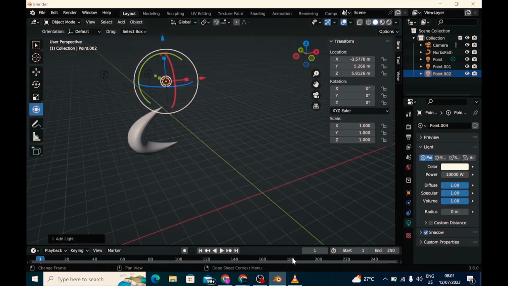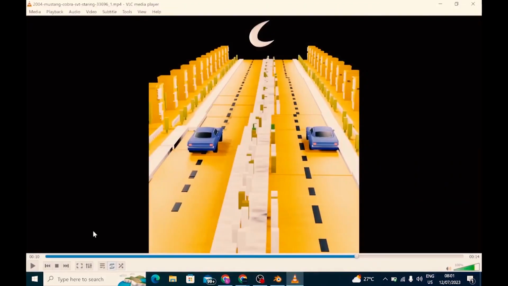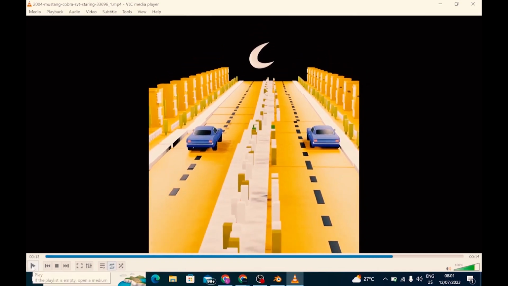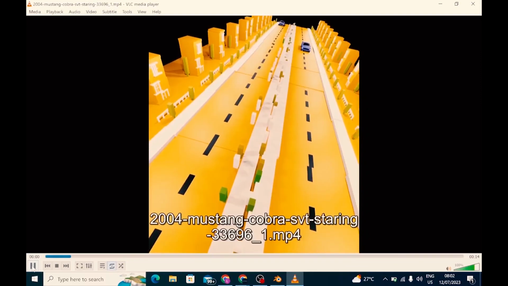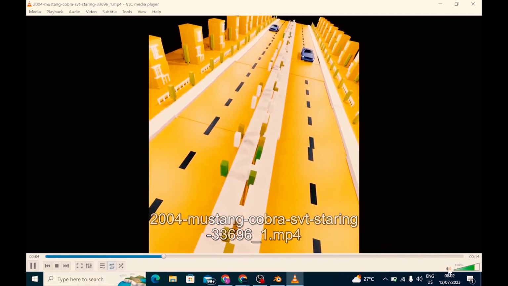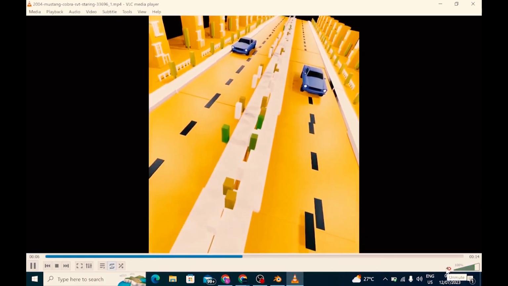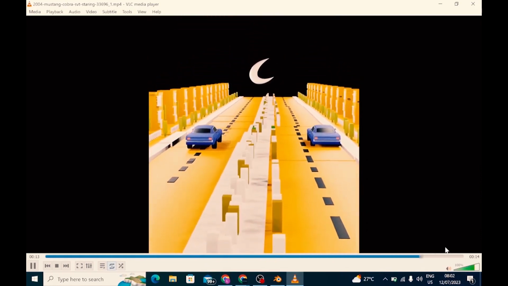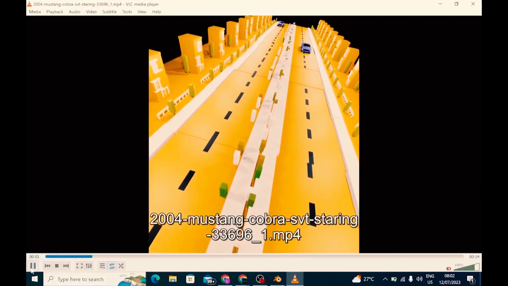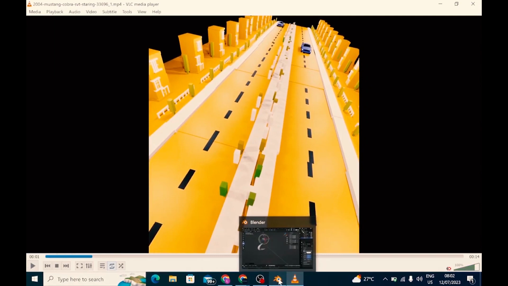So what is left that we haven't touched? I think we haven't touched how I was able to keyframe the cars, moving them from point A to point B. You can see the cars moving in a straight line. I was able to rig the cars. Okay, so let's talk about that.